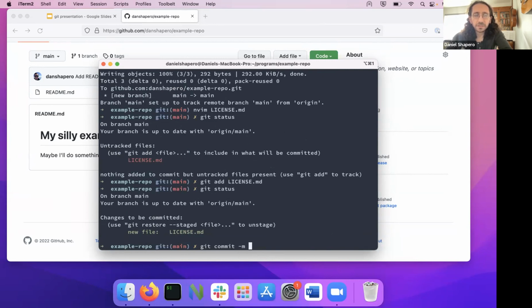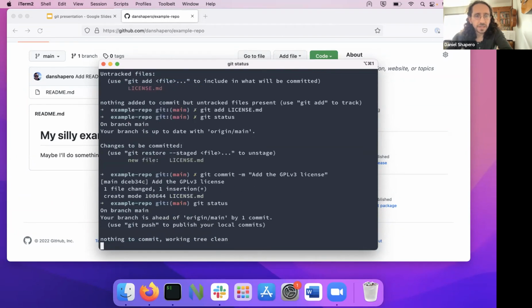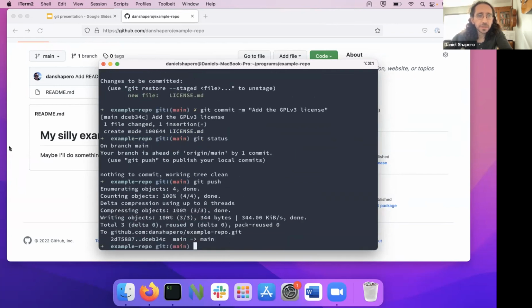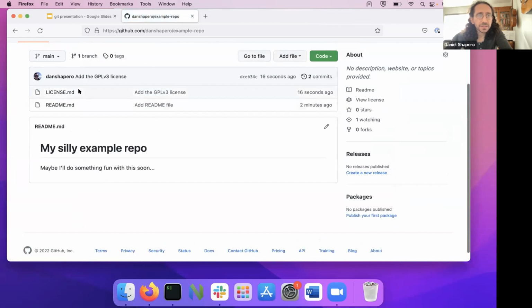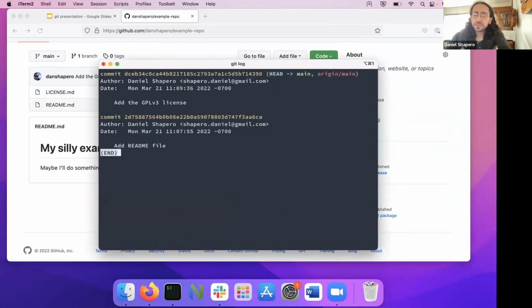Now I can commit that file. If I do status again, I can see that my branch is ahead of the origin by 1 commit. And if I do git push again and go back, I can see that this license.md file has been added to the remote repository. There's one other helpful thing that you might use sometimes, which is git log. And this just shows me all the previous commits.